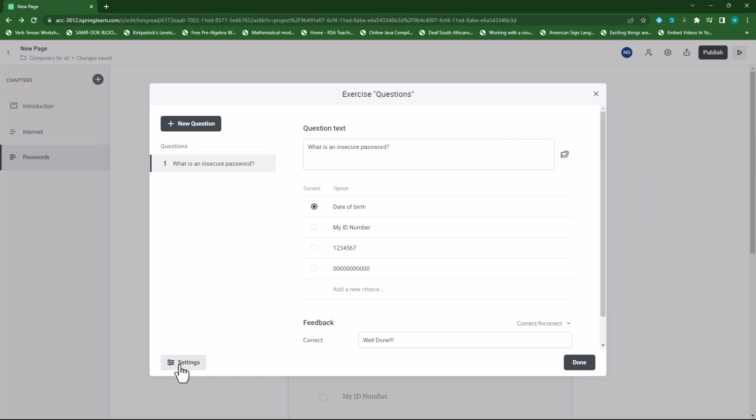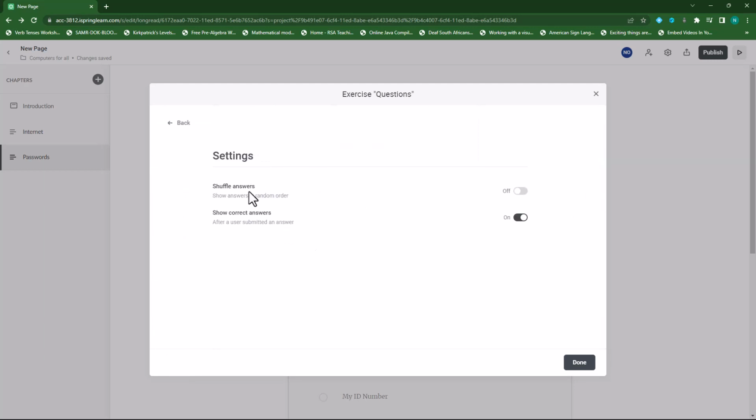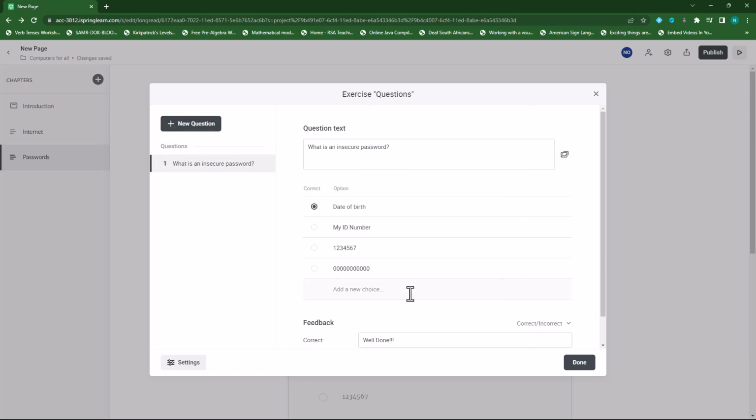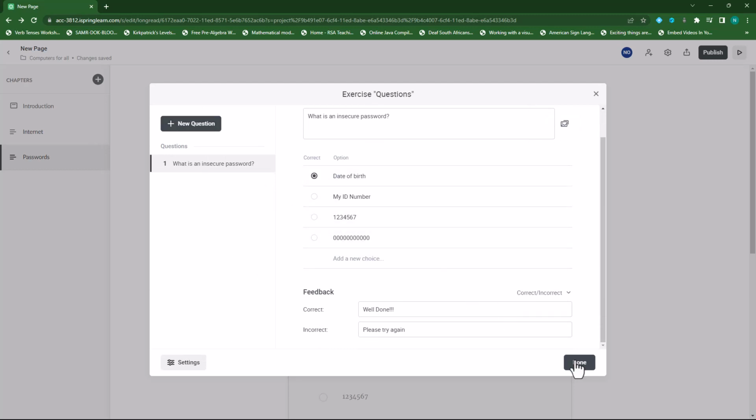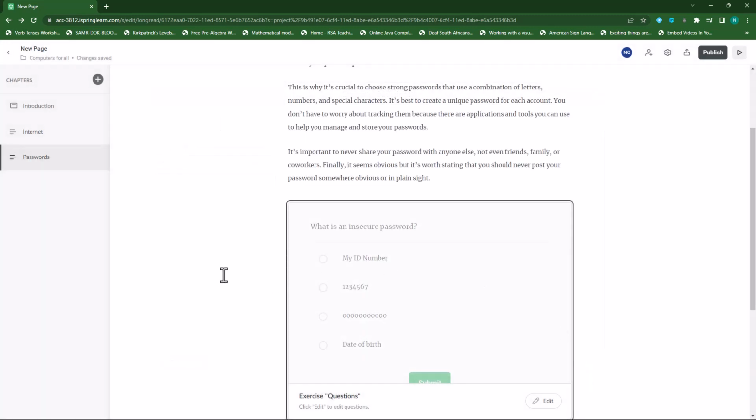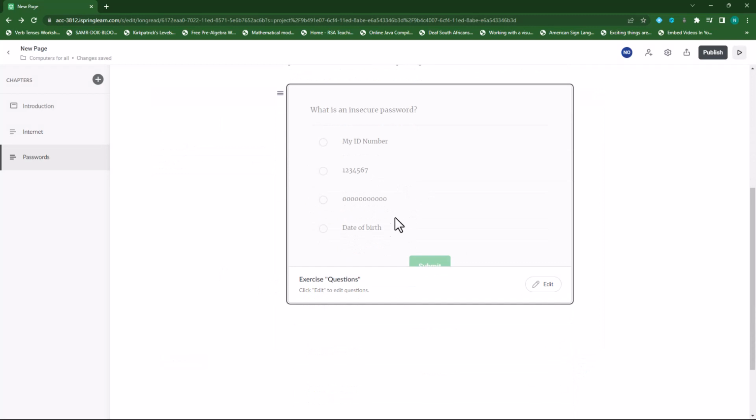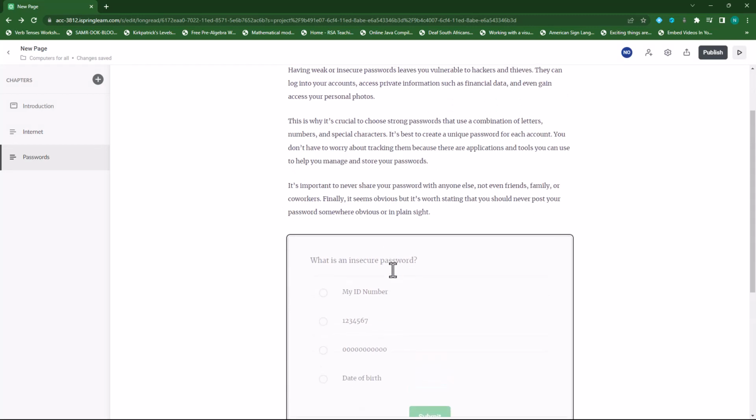I can also go into the settings. Here I can select either to shuffle my questions or to show the correct answer. I'll choose shuffle my questions as well. I go back. If I'm happy, I click on done. And this will add the knowledge check to my document here.